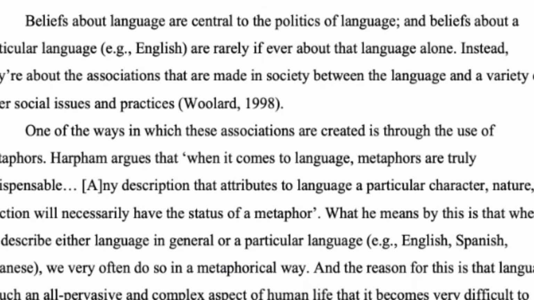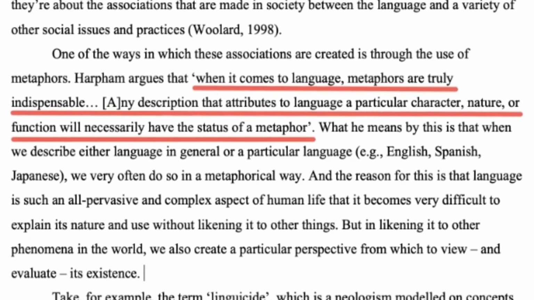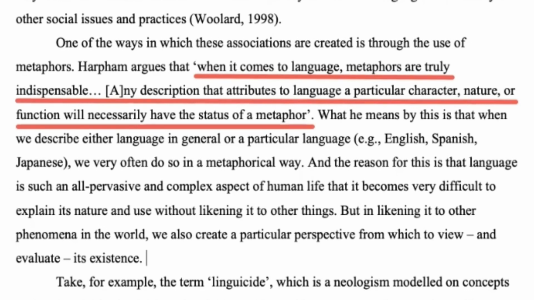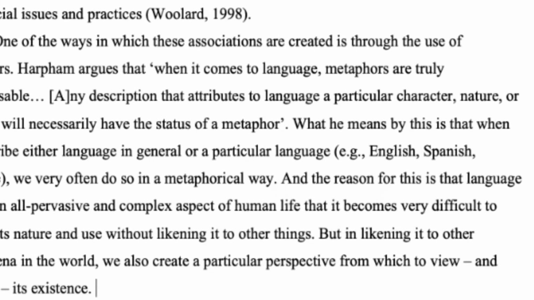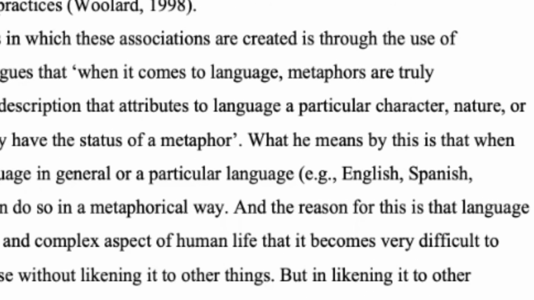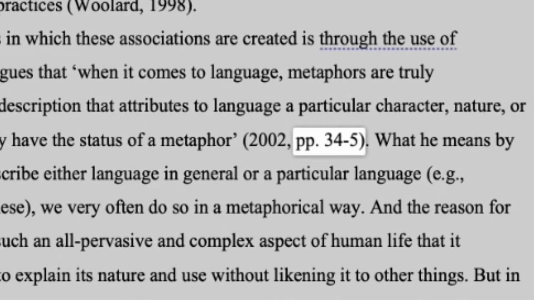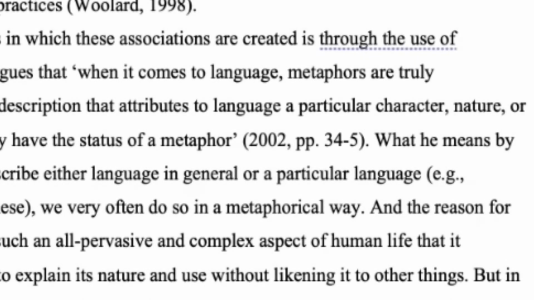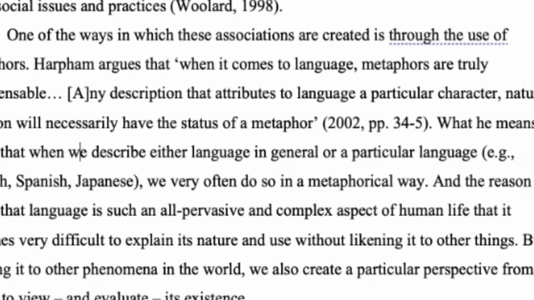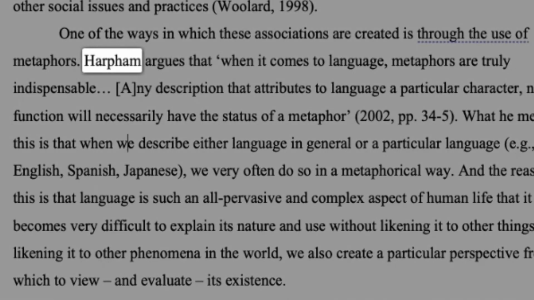In the second paragraph, I quote directly from Harpum. The reason I quote directly from him is that the way he expresses these ideas is something I want to replicate, and as such a direct quotation is better than paraphrasing. Because it's a direct quotation, I need to add not only a reference to the work itself, but also the page number on which the quote can be found. In this case, the quotation runs over 2 pages, so I put pages 34 to 5. I also don't need to write his name as part of the in-text citation, as that's already contained at the beginning of the sentence itself.